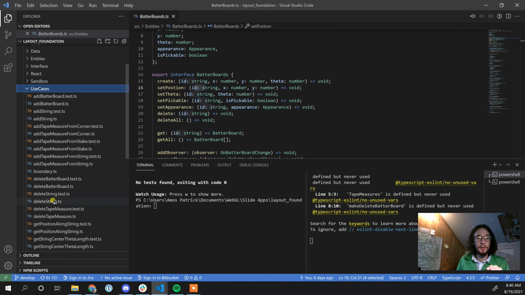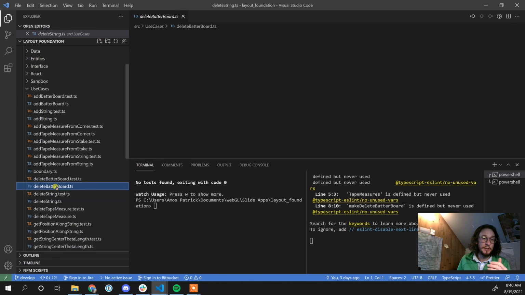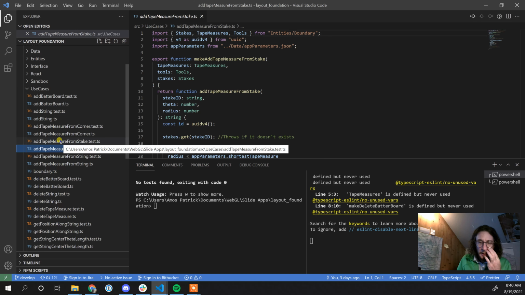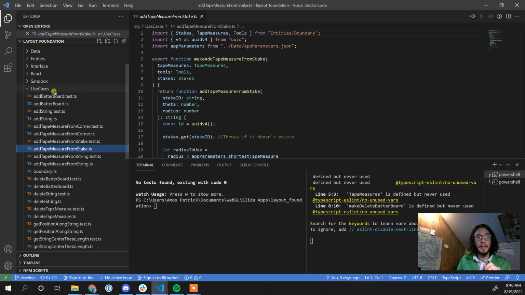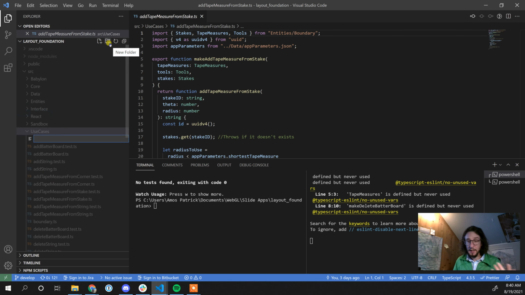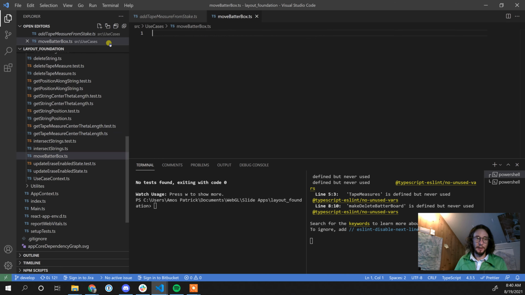So you can see my other use cases. We've got like delete string, delete batter boards, add tape measure from stake. You know, we have these very specific actions we're trying to do with a use case. And so let's add one. So the action we're trying to do is drag, or let's call it move batter box.ts.